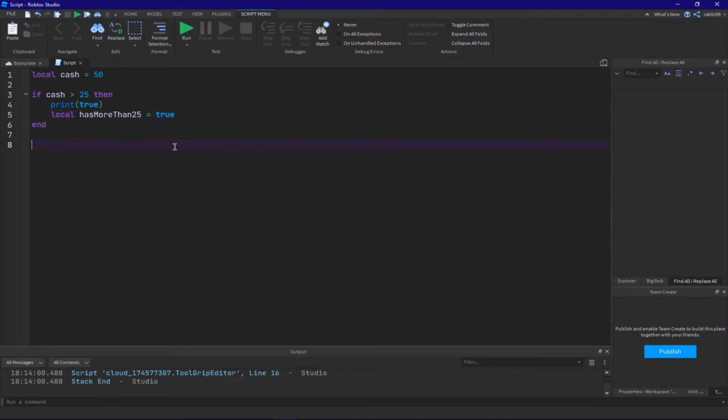So we could say print hasMoreThan25. That won't print true. It doesn't recognize this variable. However, if you put this in here, it does recognize it and it will print true. And that's basically what local does. So this is what we call a local scope. And if we make a while true do loop here, we can still use this variable here. It's like print hasMoreThan25. Wait, no, that just works. And that's kind of what local variables and scopes are.